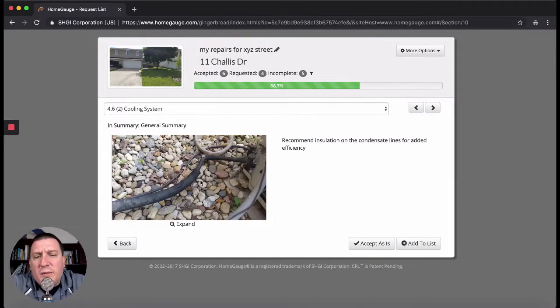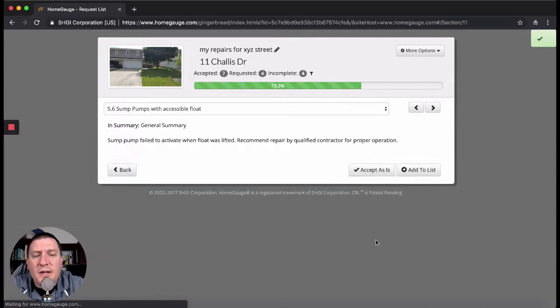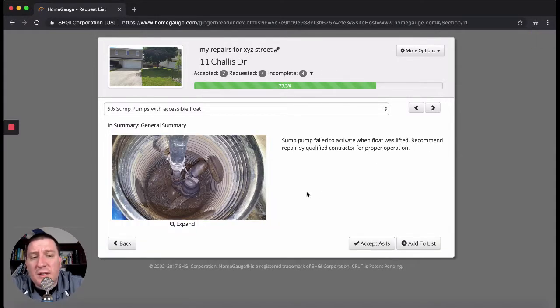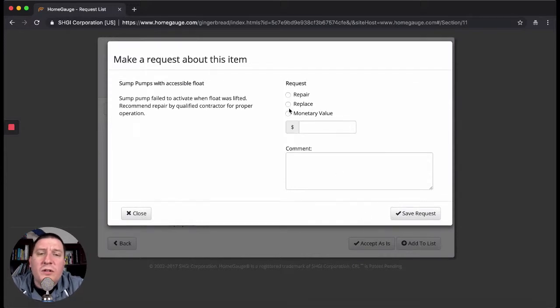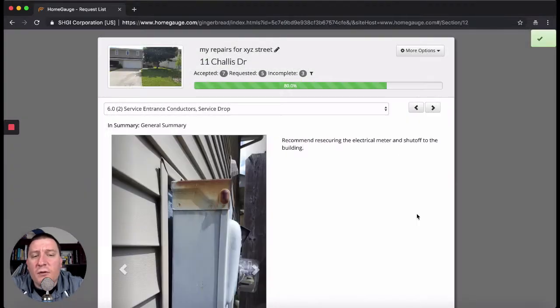And then, some insulation, that's not a big deal. Sump pump that doesn't work. Yeah, I'd rather not have my basement flooded. So let's go and replace the sump pump. Replace non-functioning sump pump. Wow, my spelling is terrible today. So sorry about that. Save request.